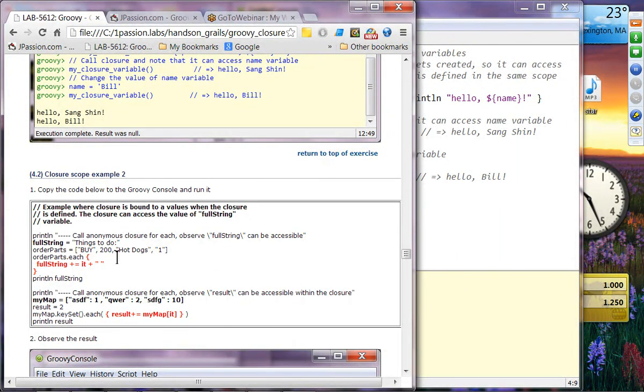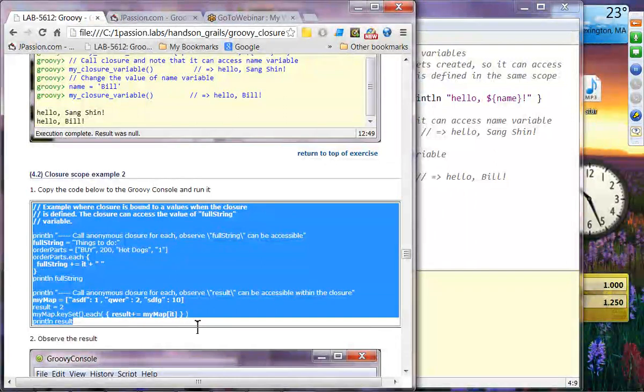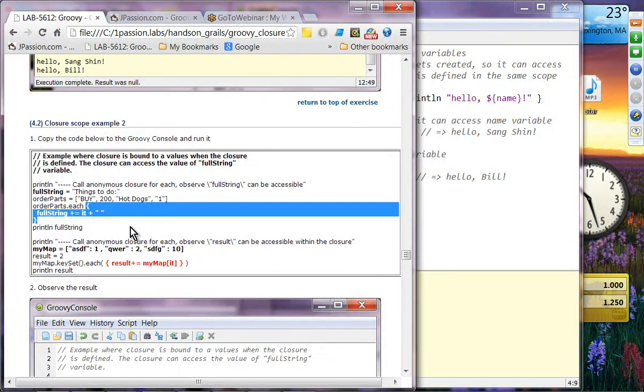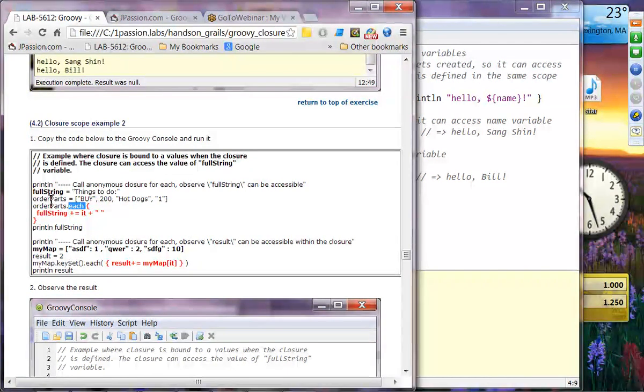Let's take a look at this example. Let me actually explain the code and then we're going to run it. In this case, we are defining a closure here. It's an anonymous closure. We are not assigning it to any variable. And we are passing this closure object as an argument to the each method of the array class object. So order parts is an array object, right? And the array class has an each method, and each method can take the closure as an argument. You can see there is no parenthesis, but you can have a parenthesis if you want to.